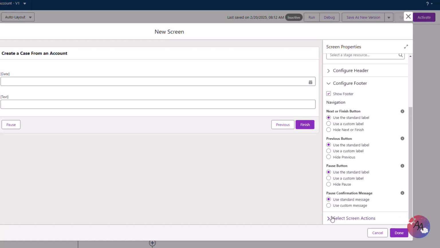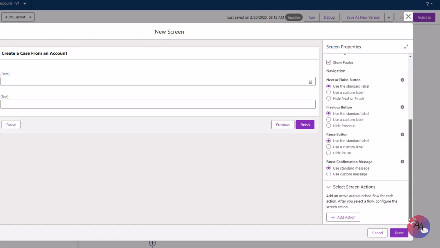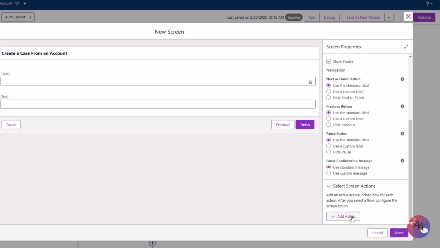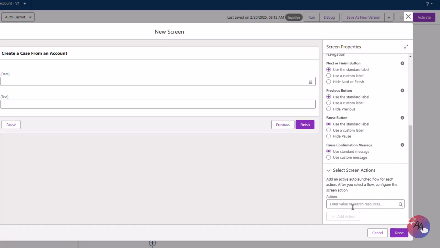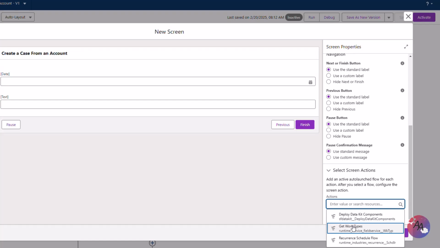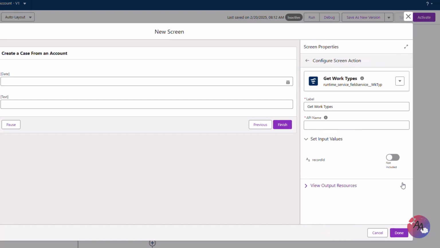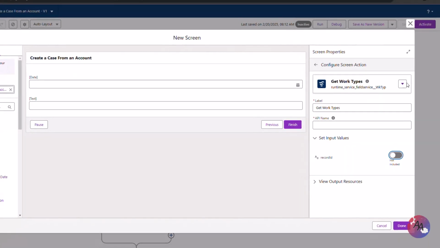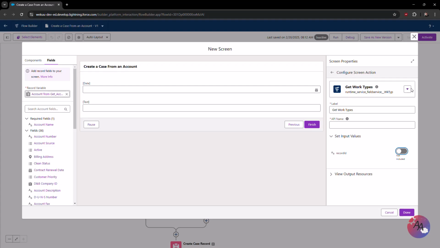A newer feature of ScreenFlows is the ability to add screen actions. These actions trigger auto-launched flows that users can trigger via buttons on the footer. To do this, click Add Action, select your auto-launched flow, and then enter the necessary data, inputs, and outputs. If we need to get back to the screen properties after we've begun adding components, simply click on the header, footer, or any empty space in the current screen.